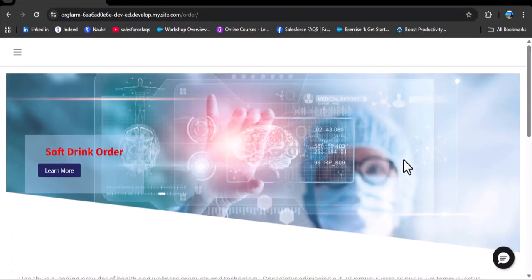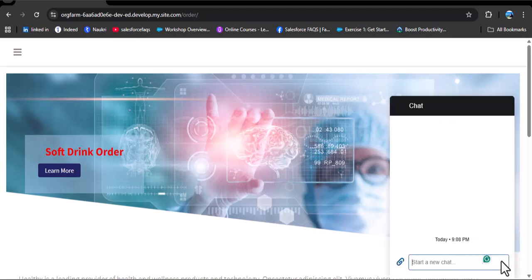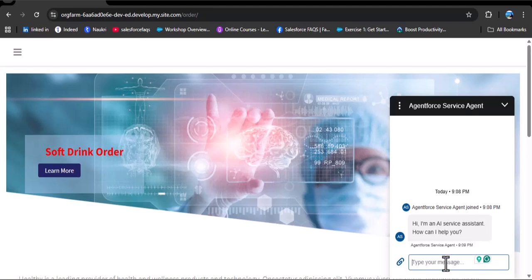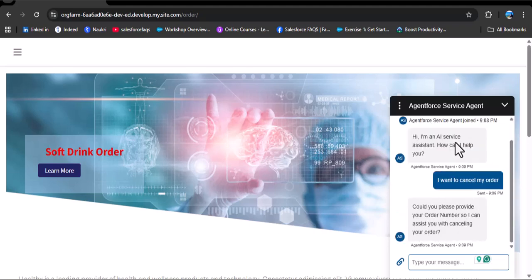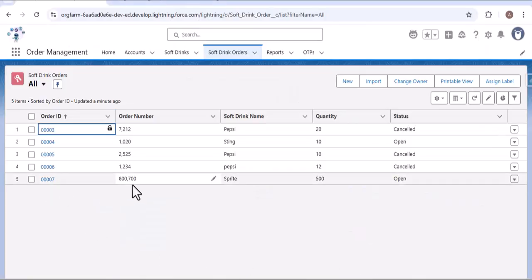I have already deployed the service agent on the community side. Here I have opened the community site. Now as I click on this chatbot, basically this one is the Agentforce agent. As I open it, you can see instead of chat you will see Agentforce service agent. Now I am giving the prompt, I want to cancel my order. First the agent will ask what is your order number, so here we need to provide 800700. Before that, let me show you again. Here you can see the 800700 order is open.